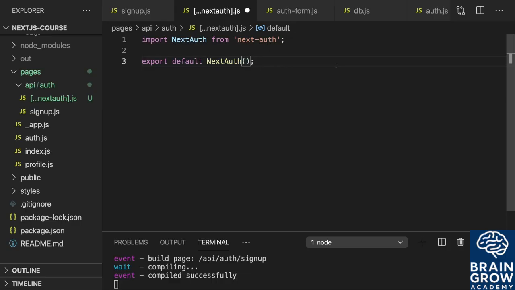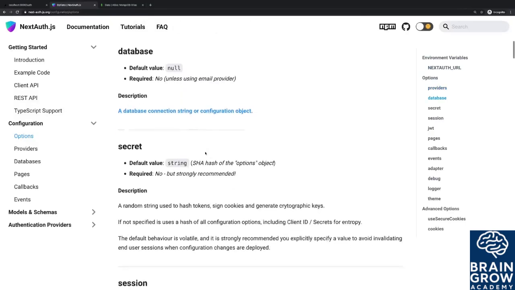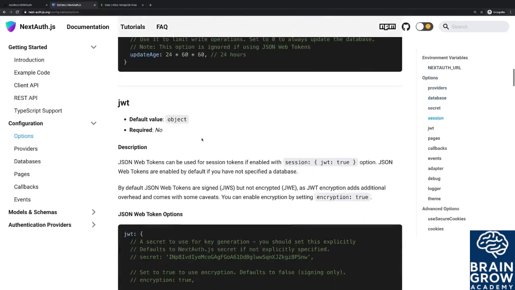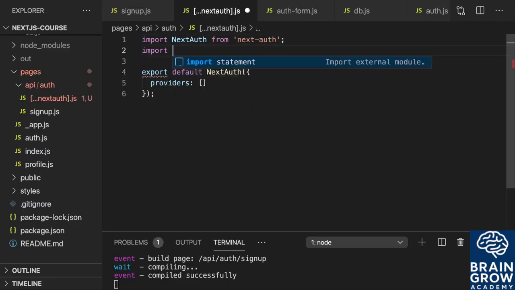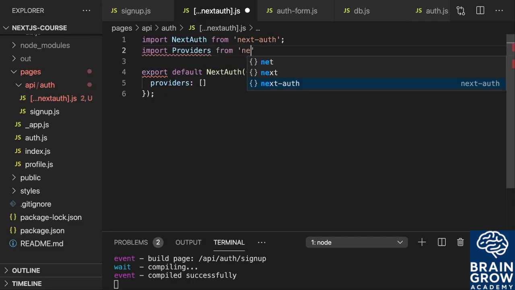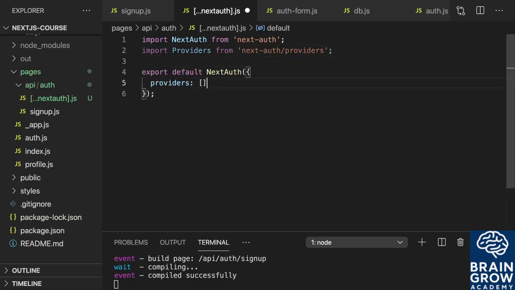And when we call NextAuth, we can pass a configuration object to it. That's an object which allows us to configure NextAuth's behavior. And you can dive into the official docs, configuration options, to learn about all the options you can and must set here. Now, in our case, we want to set the providers option here and set this to an array. And here we need to import something else. We need to import Providers from next-auth/providers like this. And then here in the providers array, we use Providers dot.